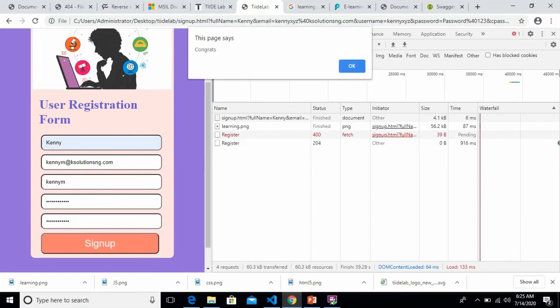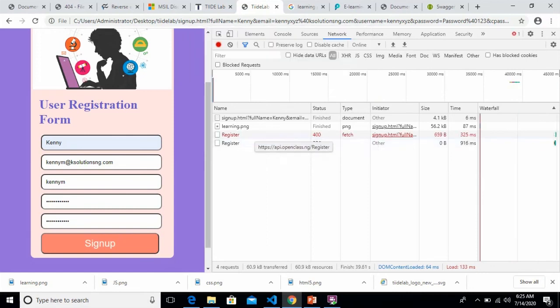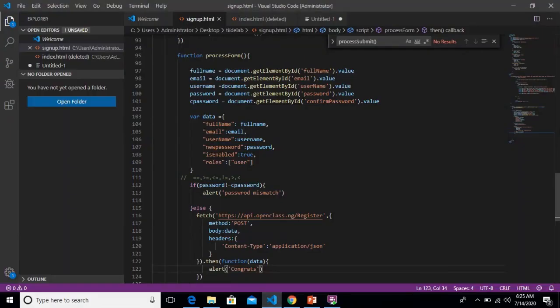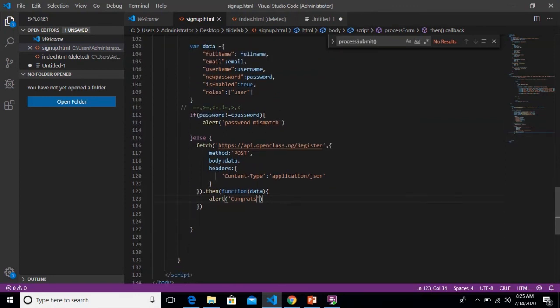So keep your eyes on the network this time around. You can see that it says congrats, but then you see something that is 400. Each time you see a 400 or 401, whatever it is, it is an error. You can see that it's saying cannot deserialize the JSON object and all of that. So what you want to do will be, when you are sending this data, let it be in string format. So you stringify that.